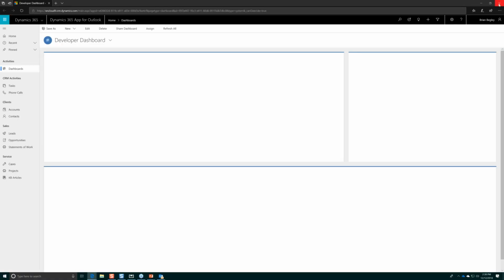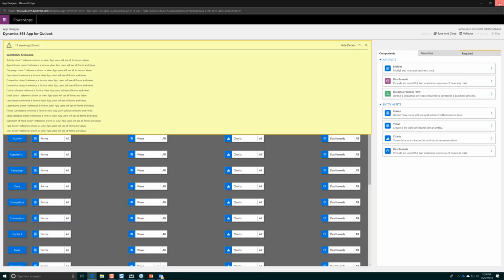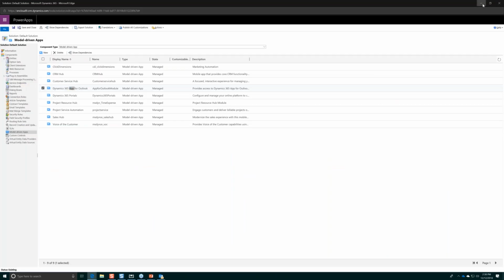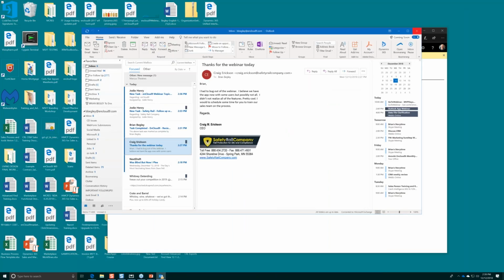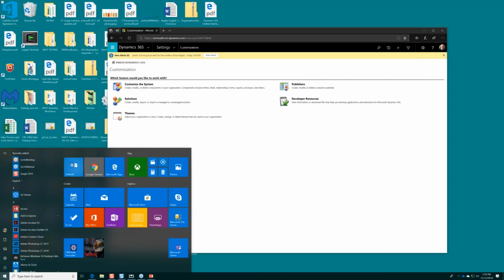I'm going to close this here. And we are going to close the app designer. And now I'm going to restart Outlook. And when I restart Outlook, what I should see is that the knowledge base articles are going to be visible to us.